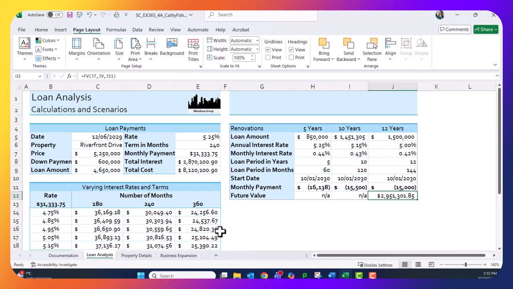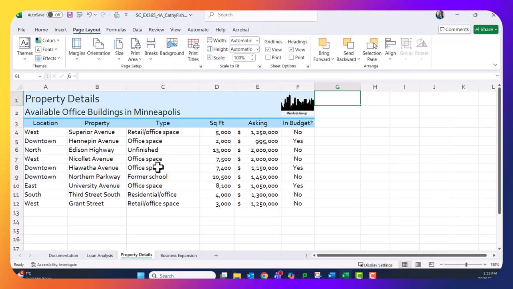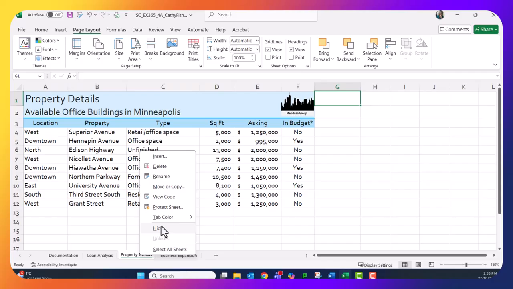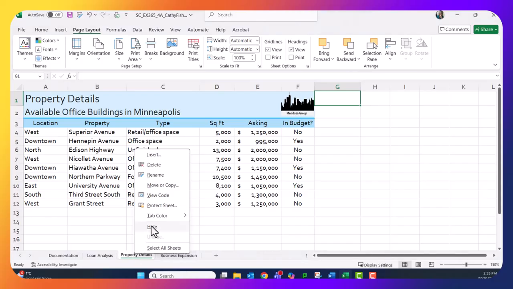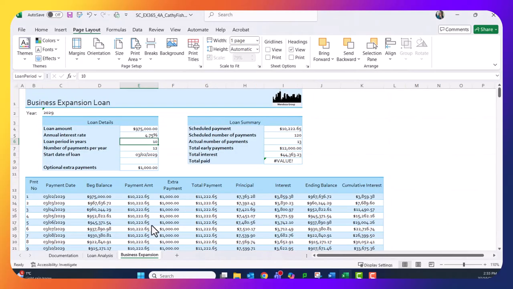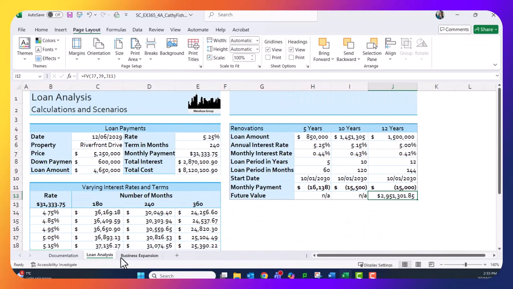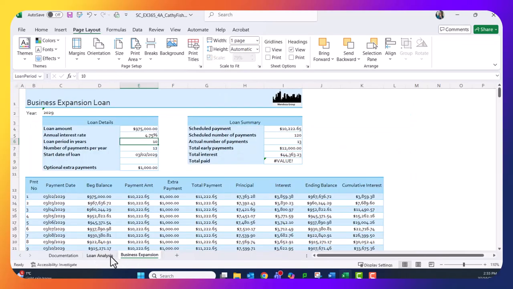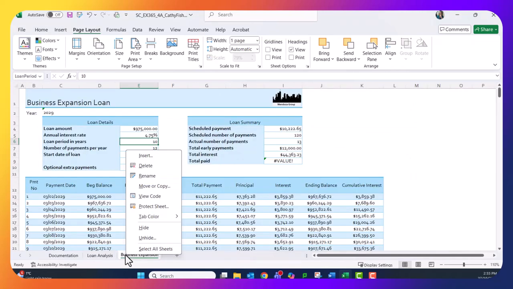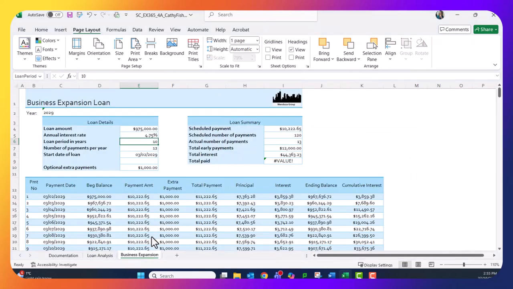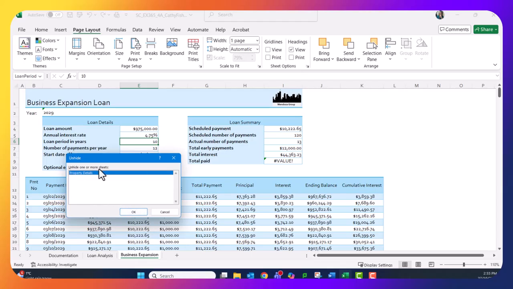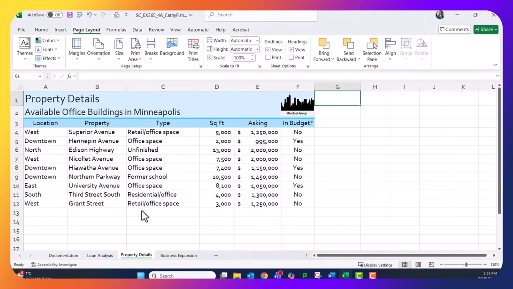Okay, the next thing we're going to do is, if you have some information, property details, etc., we're going to just hide this sheet. I just don't want to show it anymore. So we're just going to right mouse button click on it and hide it. Okay, so now it looks like we only have 2 sheets in there. But if I wanted to unhide it, I can go anywhere and unhide that sheet and it will show me which ones are hidden and I could choose to unhide that sheet if I wanted to. Okay, but I am going to hide it.